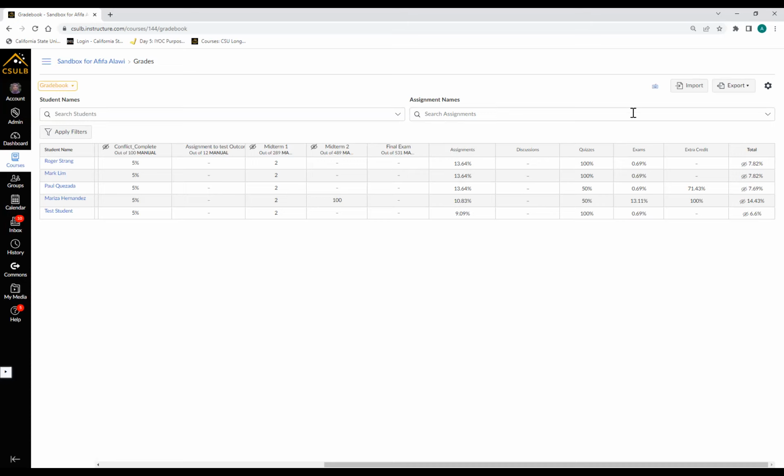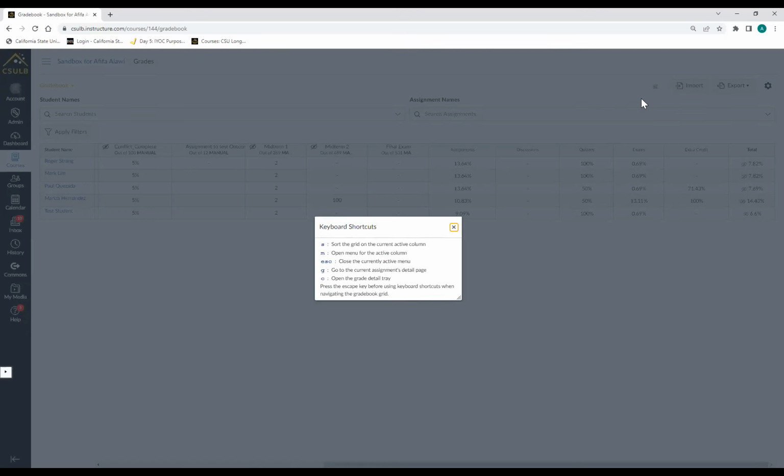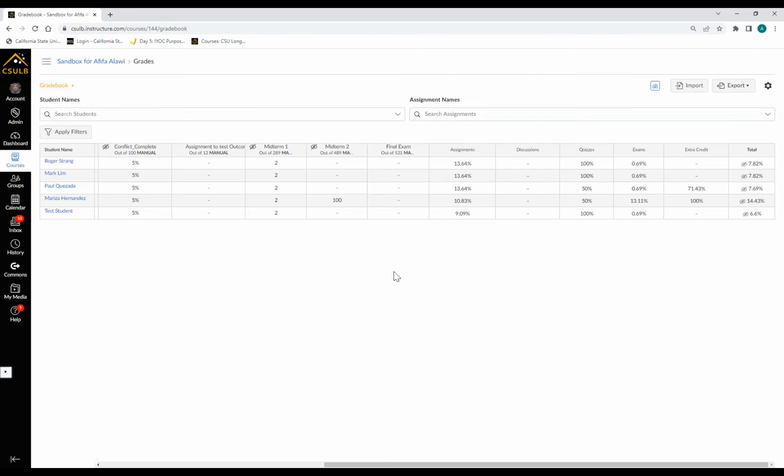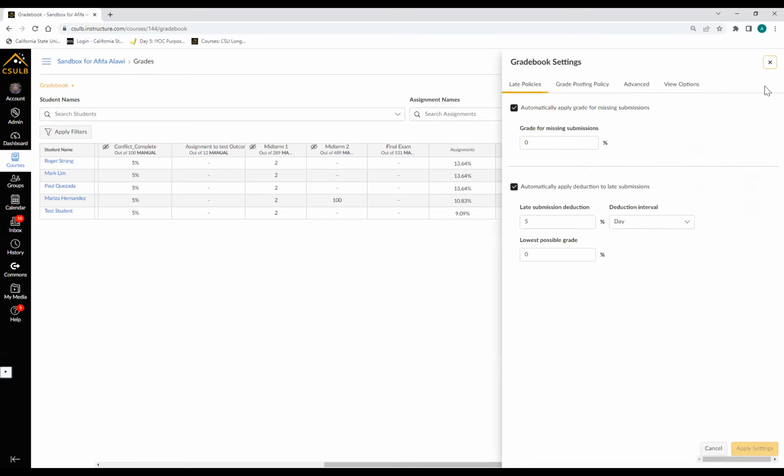Also, in this screen, Canvas does give the user, the faculty, some shortcuts. Feel free to use these keyboard shortcuts. You can import a CSV file into Canvas, and you can export your gradebook, either your entire gradebook or the view that you currently have for your use. We have the gradebook setting icon, which is a gear icon located on the upper right corner of your gradebook screen. If I click on this, the gradebook settings tool, you can see that some more options are available in here.